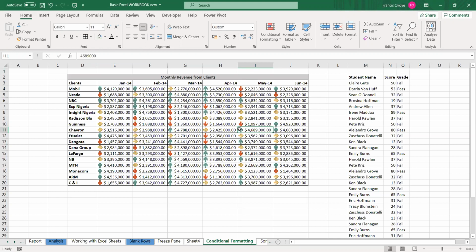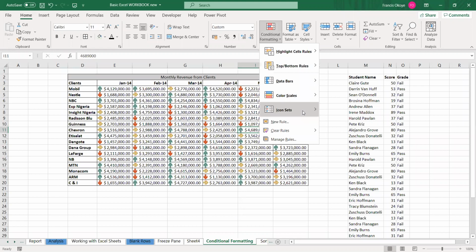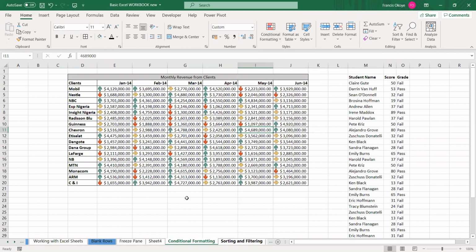All right, so are we okay with conditional formatting? Yes. These are the basic things in conditional formatting. All right, so let's move to the next one, sorting and filtering.